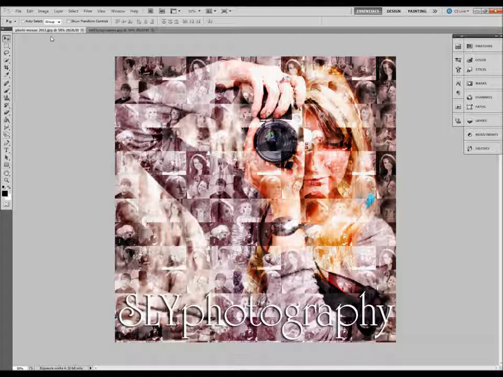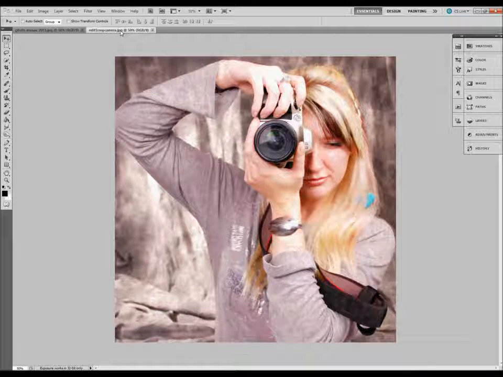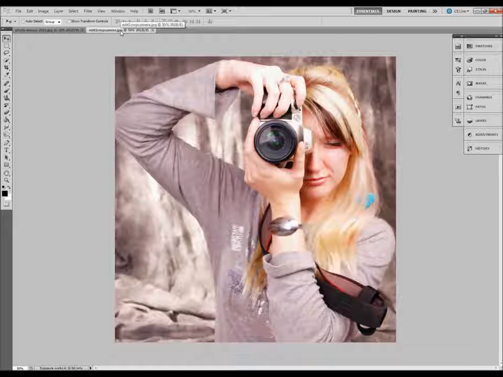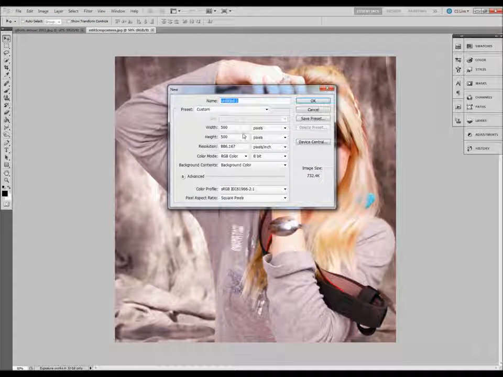So let's get started. You're going to want to have your image open that you want to turn into the photo mosaic. And then you're going to want to have a new document, so go to File, New. And you want to make this a square because this is going to set your pattern to create the photo mosaic over your image. I'm going to go for this image with 500 pixels by 500 pixels.